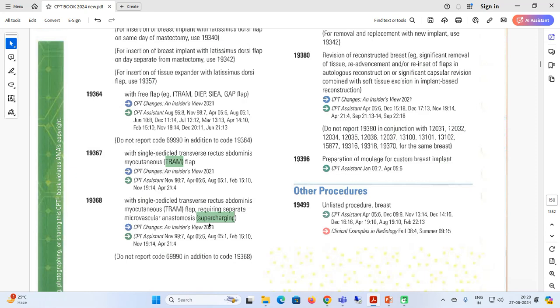Okay. So along with this procedure, you can't code... What is this code, guys? What is 69990? Vinita, Nandini, and Lakshmi. So this is for operative microscope. They are telling that, yeah, you can't code operative microscope along with this one, 19368.